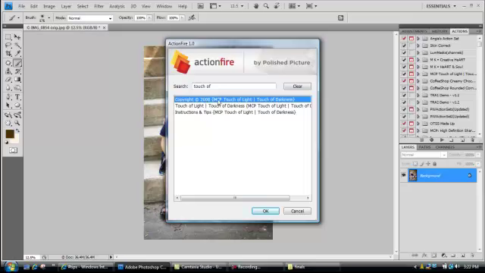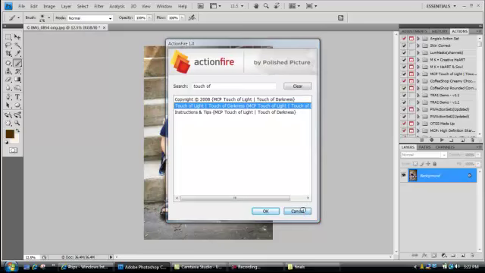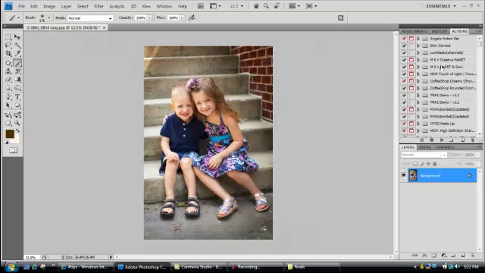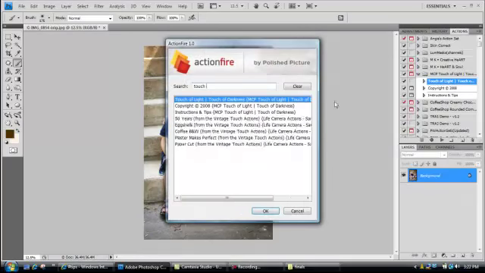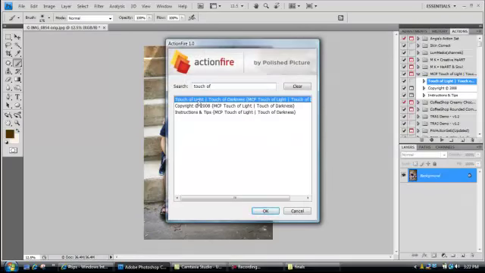Rather than having to hit tab and then my arrow key to get down there, what I'm going to do is rearrange the order that they appear in my actions palette. So I'm going to find this MCP action. Now you only have to do this one time ever. You don't have to do it every time you open Photoshop or anything. But I'm going to move this Touch of Light action above the copyright information. And you can see now that next time I run this and look for touch of, this action is going to appear first in my list.